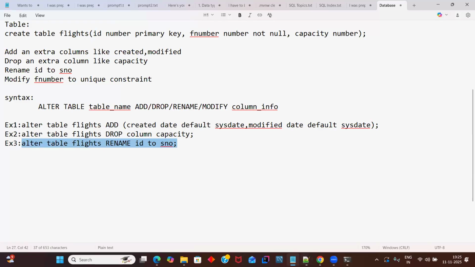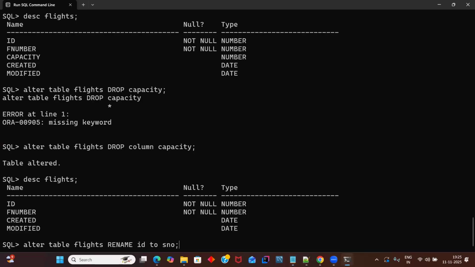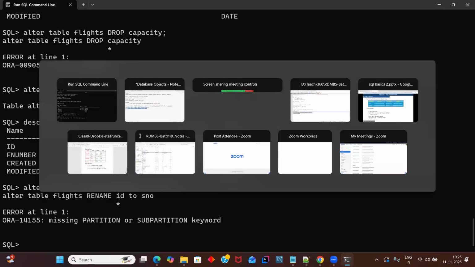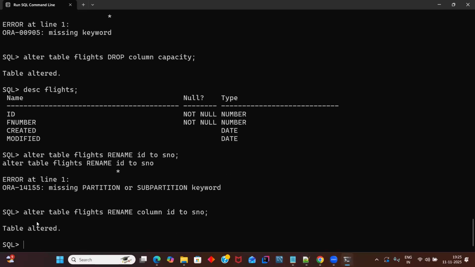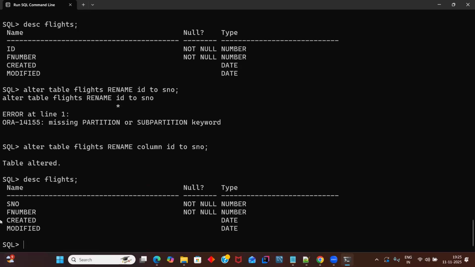I think this is also expecting a column keyword, if I'm not wrong. Yes. Sorry, guys, my bad. I was a little confused between Oracle and MySQL, because in MySQL we won't use it, but in Oracle we use it. As you can see, the table is altered. Now, if you want to verify, use the desc command. Earlier the column name is ID, now we renamed it to serial number.